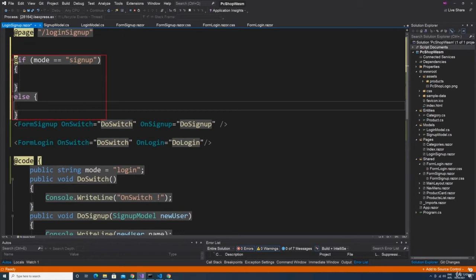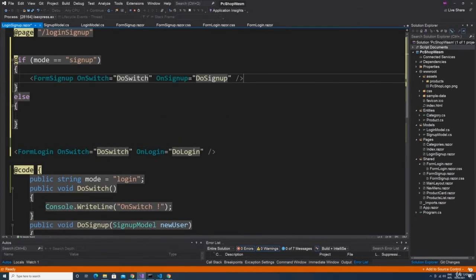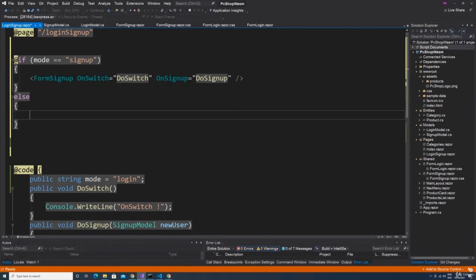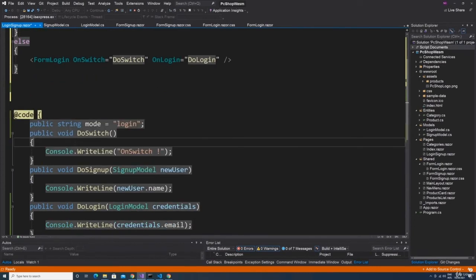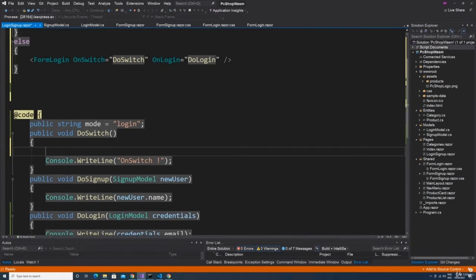So let's add an if block with else to show the components according to the value of the variable mode. Now set the components in their respective place inside the if block. In the doSwitch method, we need to change the variable according to the current value. It means if the value is login, change to signup, and if the value is signup, change to login.